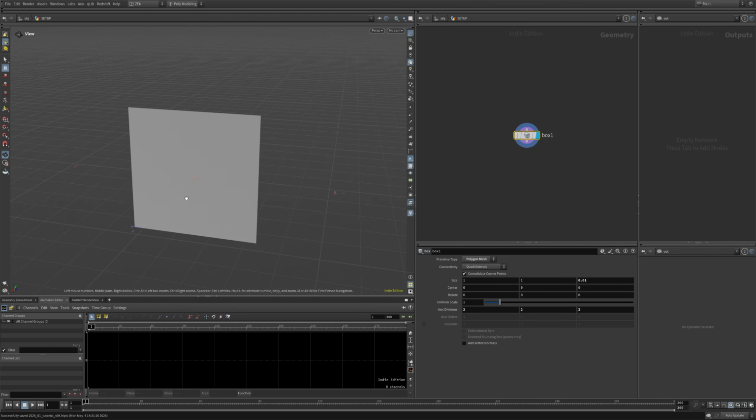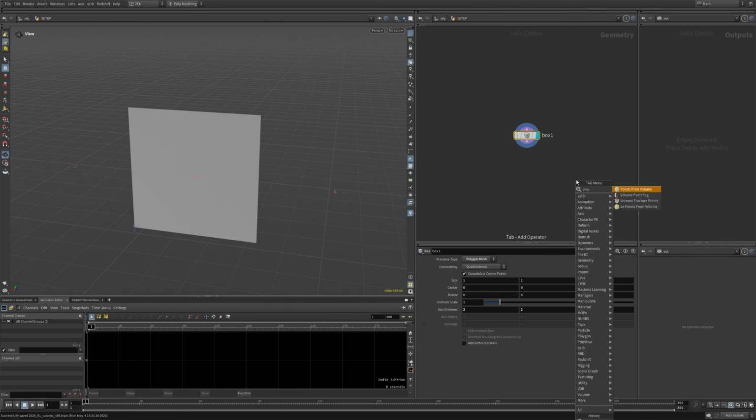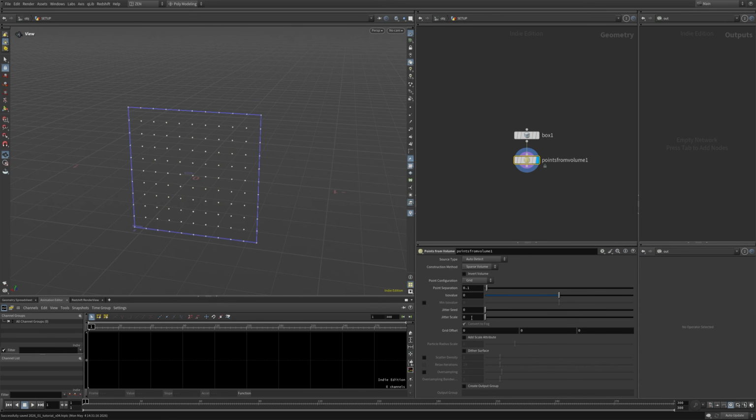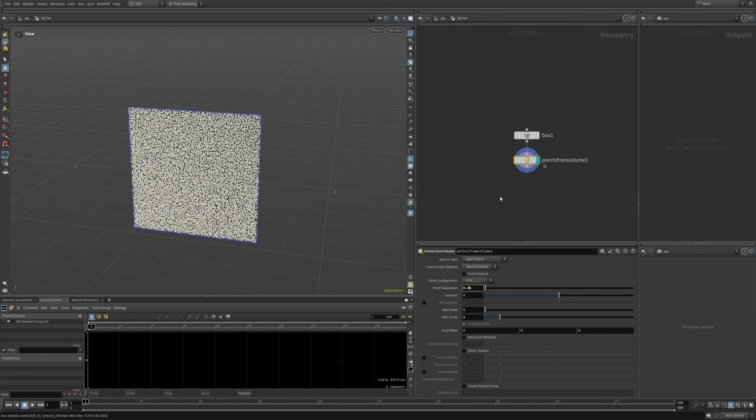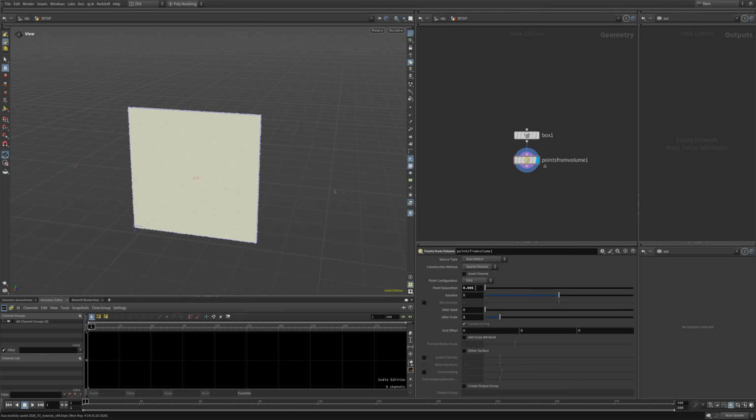After the box, let's create points from volume. And I would like to lower particle separation to 0.01. Maybe even something lower, like 0.005. So we would have around 80,000 particles.